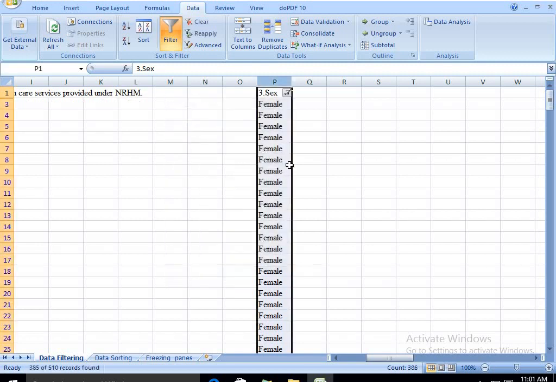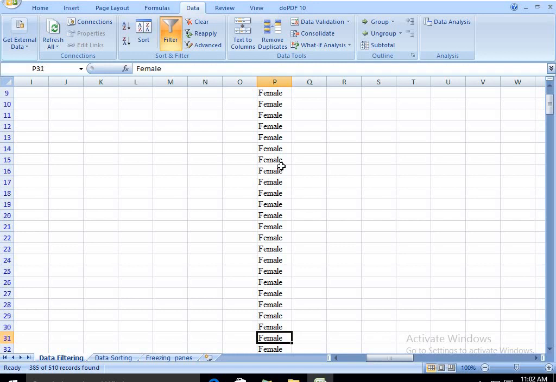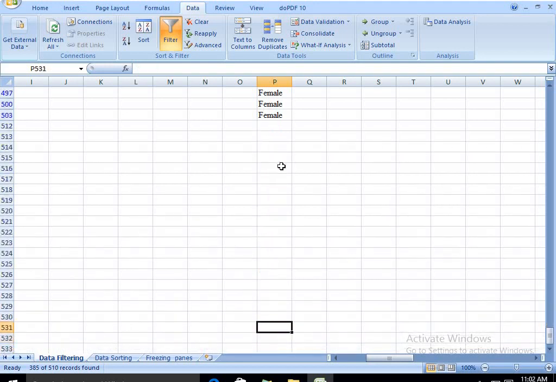Now you could see only the female values will be displayed, and here again you could see some of the rows missing. It doesn't mean that the rows have been deleted. What it means is the other component, male or transgender, has been hidden. So like this you could see only the female options. Any number of rows and columns could be done.